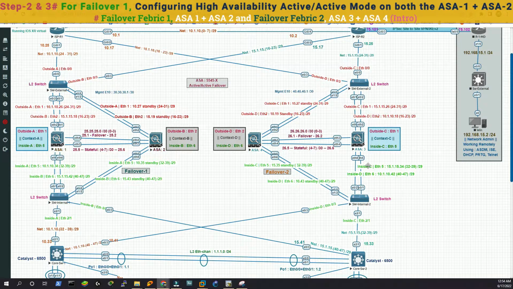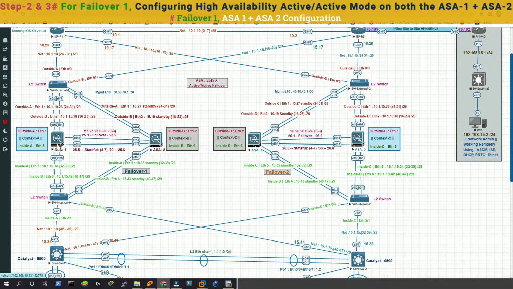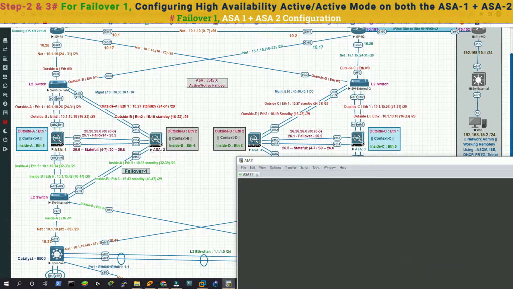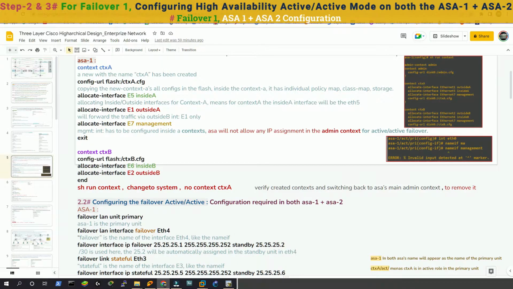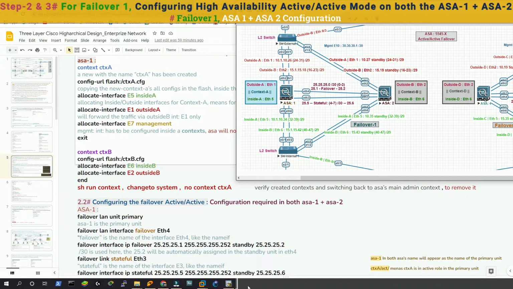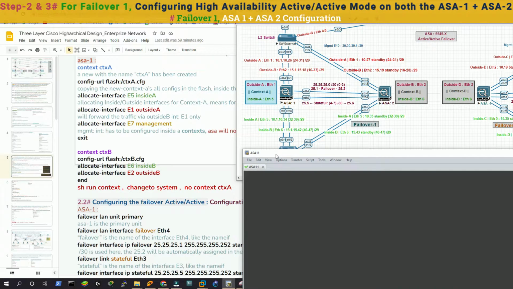With that being said, let's go to the configuration mode. Okay, now let's go to the ASA1 and let's go to our script. We also have a picture here to give us a better understanding. We're simply going to copy and paste.